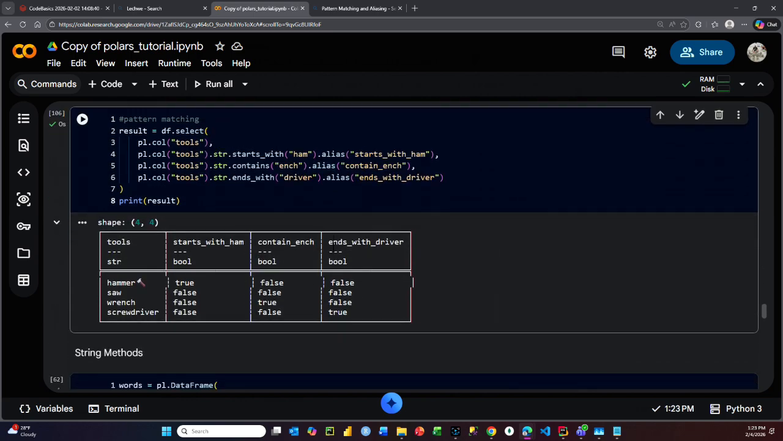So hammer starts with ham is true. Wrench, string contains inch, true. Screwdriver, string ends with driver, true. So those are Booleans to check whether the pattern is there or not.